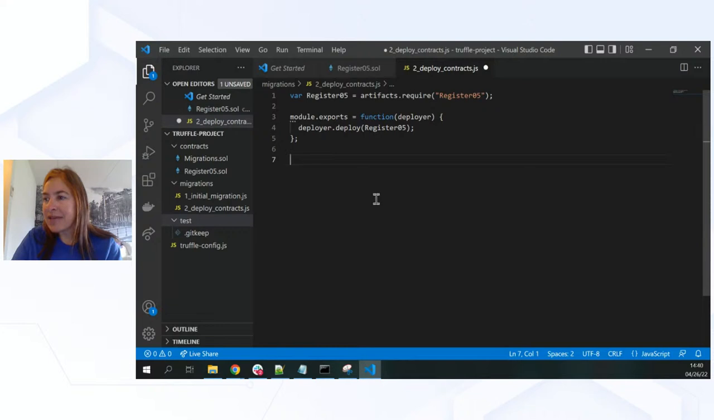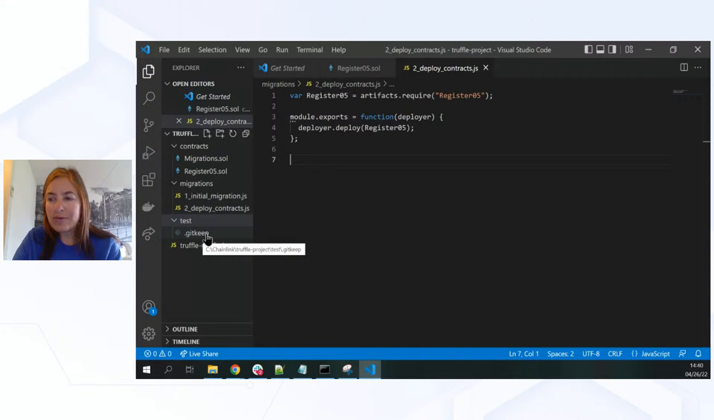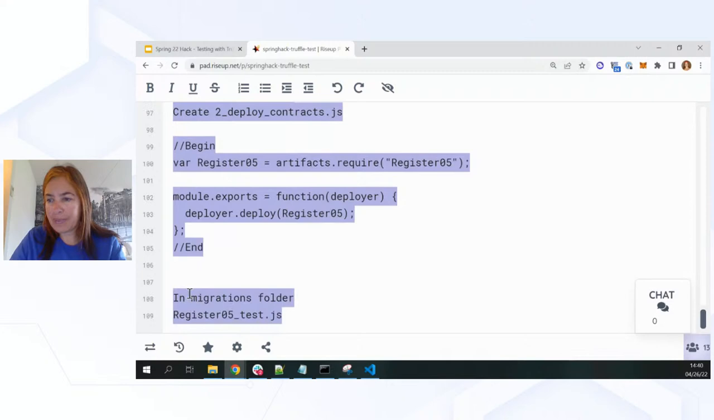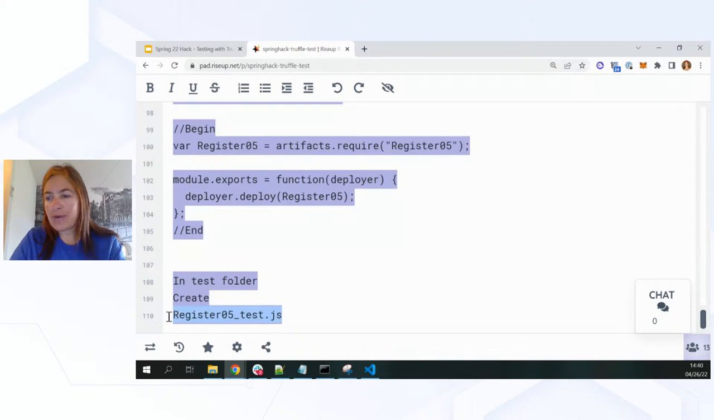And here we are again. Remember, today our goal is to create the test, create our test file, and understand what it is. Next step, let's go to the tests folder. Is it test or tests? The test folder, and create this file, register05test.js.